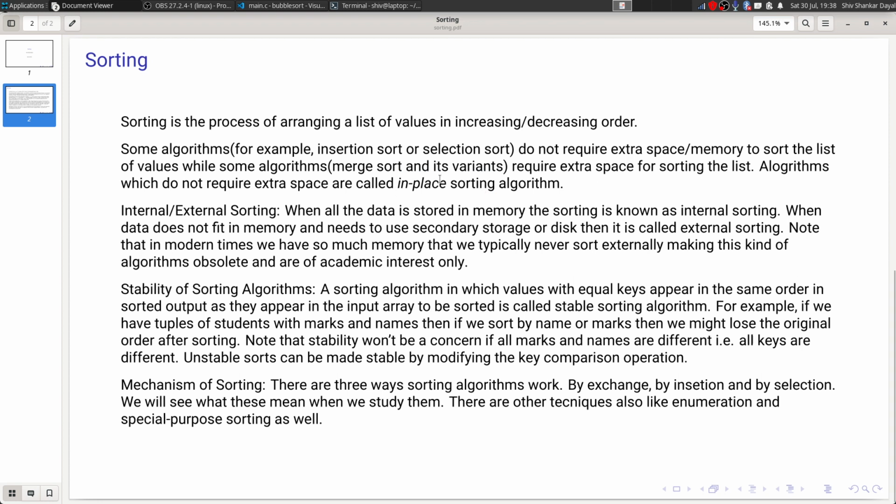Then the second term is internal or external sorting. When the data to be sorted is kept in memory altogether, then the sorting is called internal sorting. That is, it does not make use of disk space.